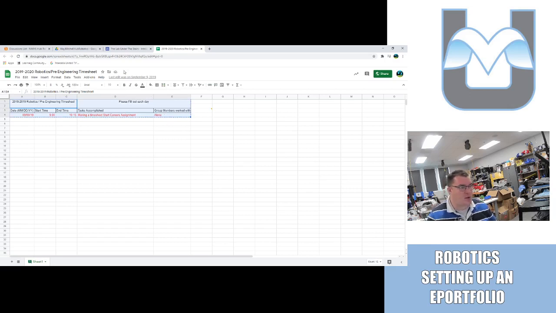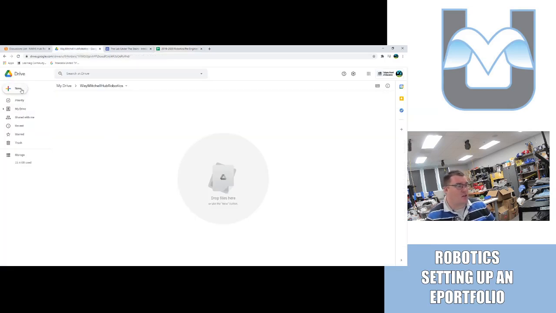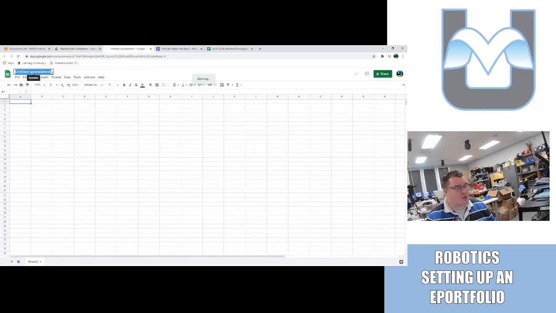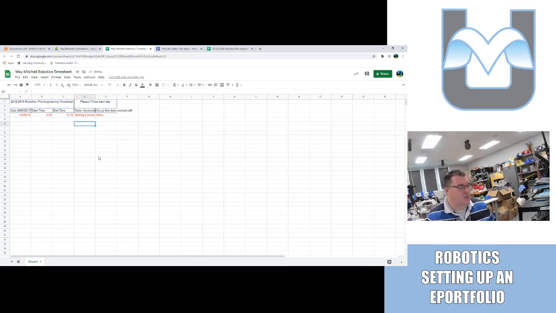I'm going to copy the top of this spreadsheet, go back to my ePortfolio, create a brand new spreadsheet, and I'm going to name it something very descriptive because we just talked about good file names. Okay, Wayne Mitchell, Robotics timesheet, life is good. I'm going to hit paste here, and it's going to bring over the whole top of that timesheet. Now you notice the stuff in red here, I've filled in the first one as an example.